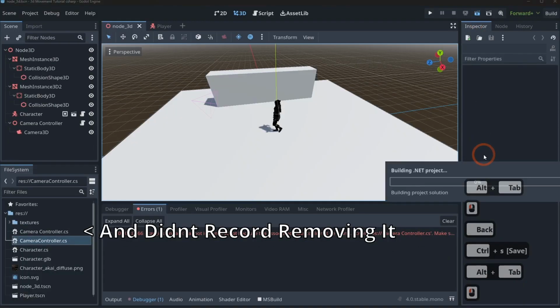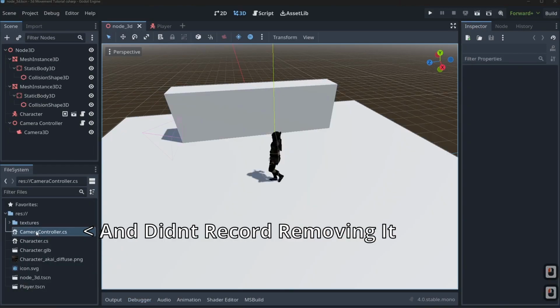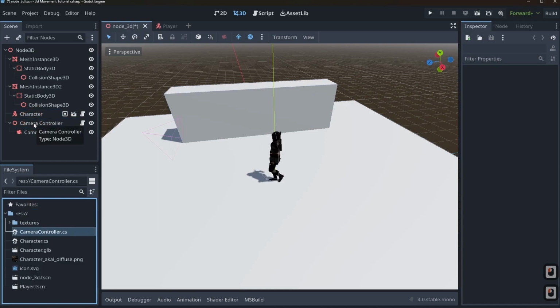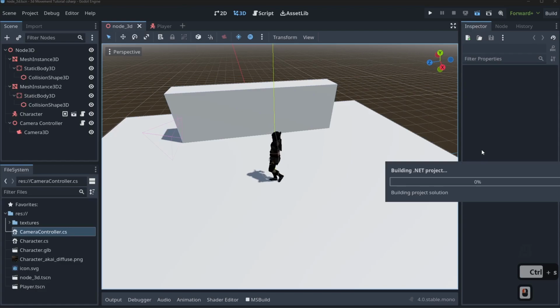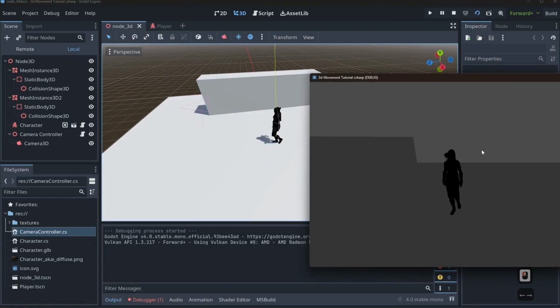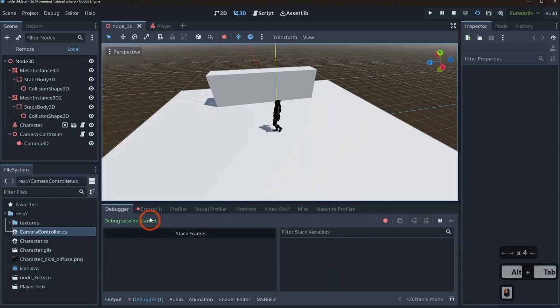And now if we refresh our screen here, we're going to need to reassign it, so we'll just drag that up to our camera controller, and then hopefully if we've done everything correctly, if we hit play, it won't crash on us. It'll probably crash on us. And it definitely didn't work, so let's see what this is.